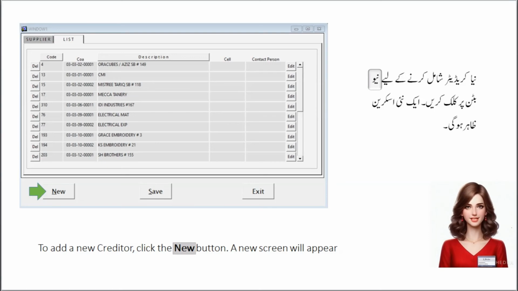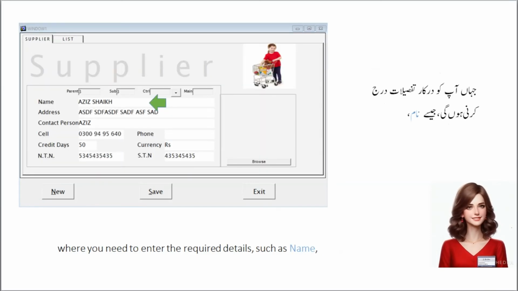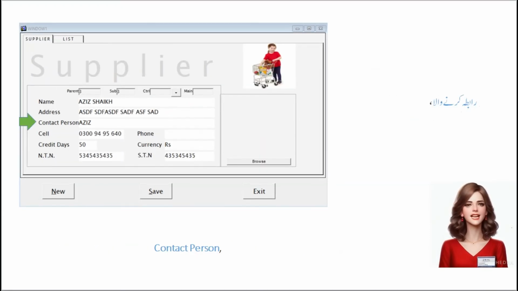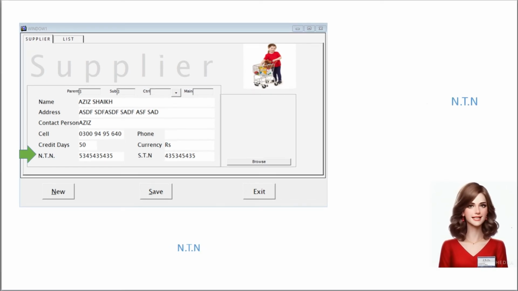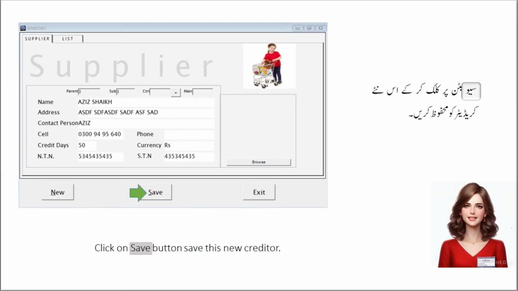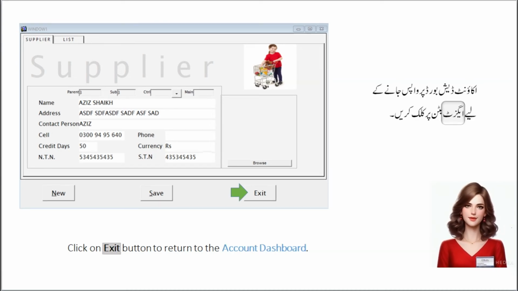A new screen will appear where you need to enter the required details such as name, address, contact person, cell number, phone number, credit days, NTN and STN. Click on the Save button to save this new creditor. Click on the Exit button to return to the account dashboard.